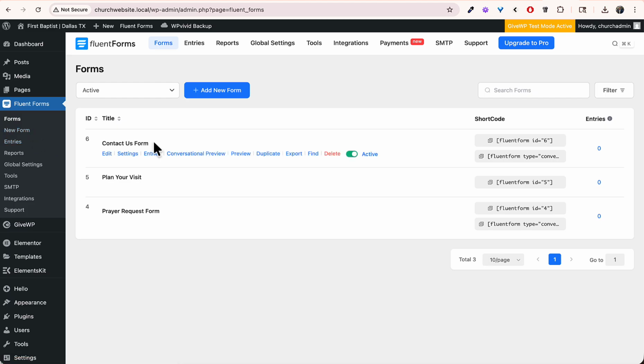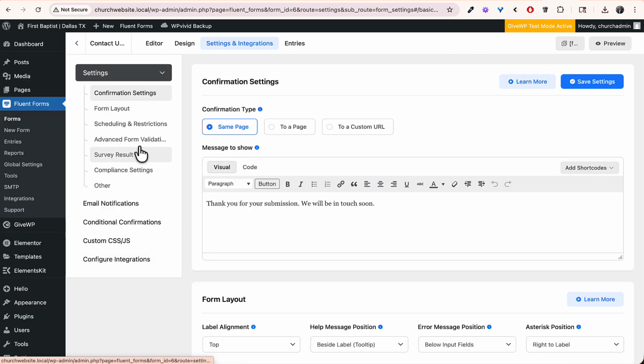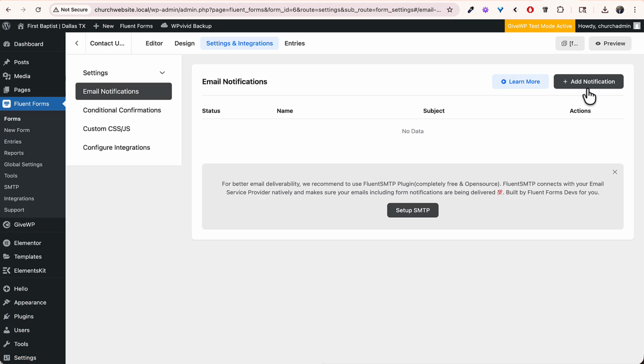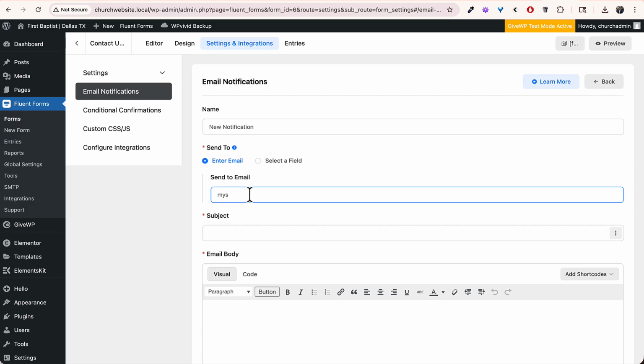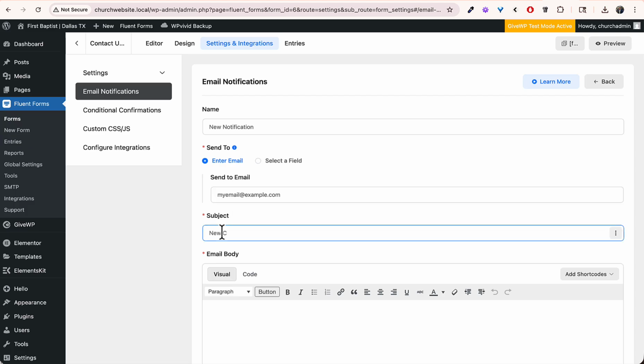So there's 3 forms. There's a contact, a plan your visit, and a prayer request. So for each of these, you'll just hover over and click Settings, and then we'll click on the email notifications right here at the bottom. And this is where you'll want to add a notification. So you'll click Add Notification, New Notification, then you'll put in the email address. So again, my email at example.com. And then you could say, new contact form submission.